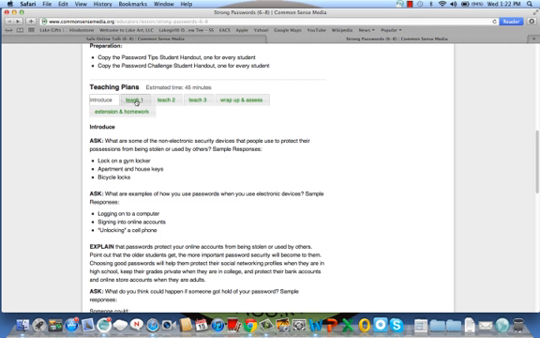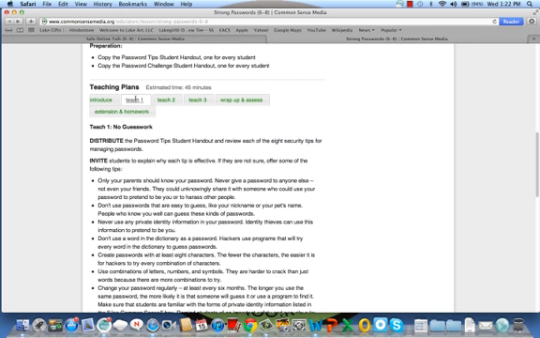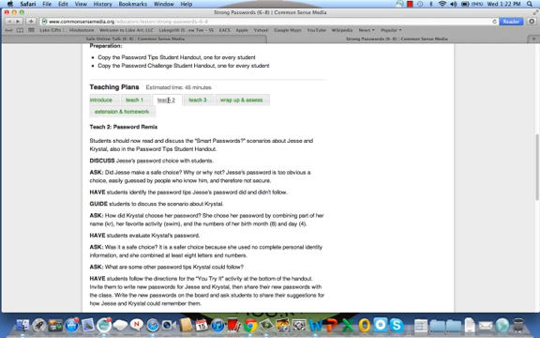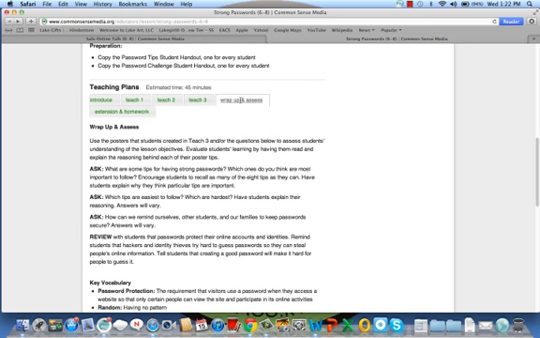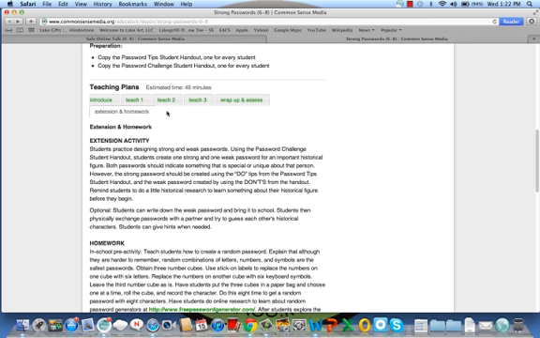But then I can click on tab number 2, which says teach number 1. So this is what you teach. Teach number 2. So this is what you teach. And once again, it's all scripted. Ask, have the students do this. Guide the students doing this. Teach number 3. Once again, all scripted. Then it'll have a wrap up, an assess, and also an extension and a homework.